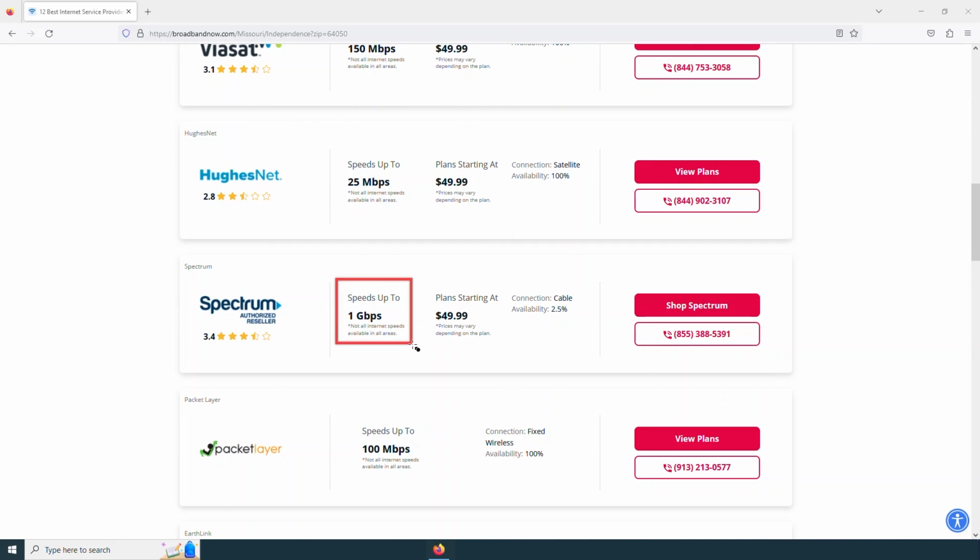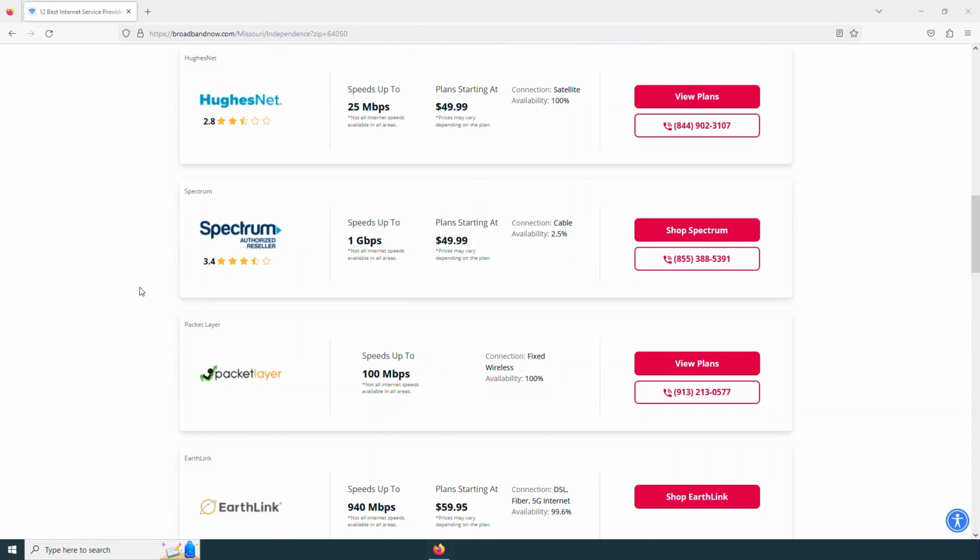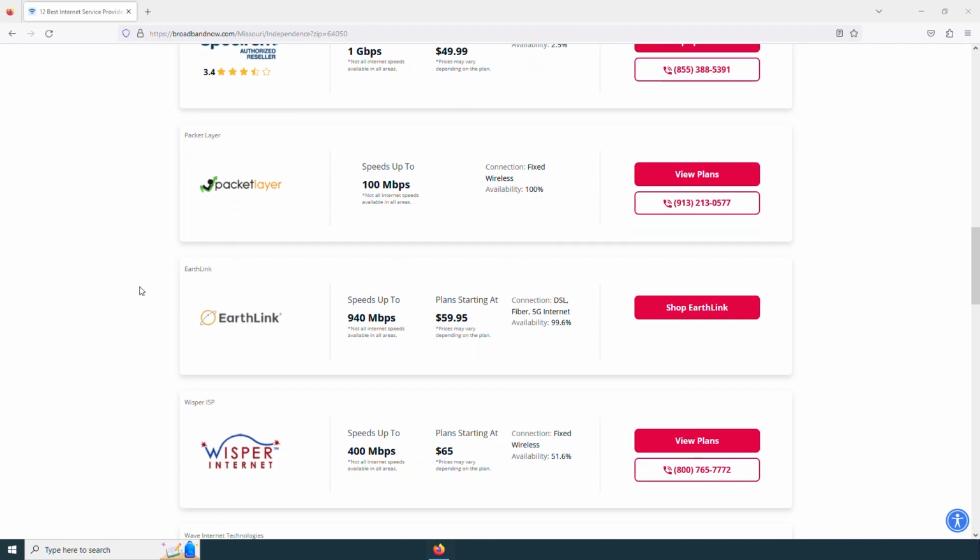Here's Spectrum with the 1 gigabit plan. They are another cable connection. As you can see here, they're only available in 2.5% of our zip code, so we really want to consider that. They might not be available where we live. And then down here, I just want to show you some of these fixed wireless networks. Here's Whisper, they're a fixed wireless network, as is Packet Layer. And those are the internet service providers that use radio waves to send internet to your home.